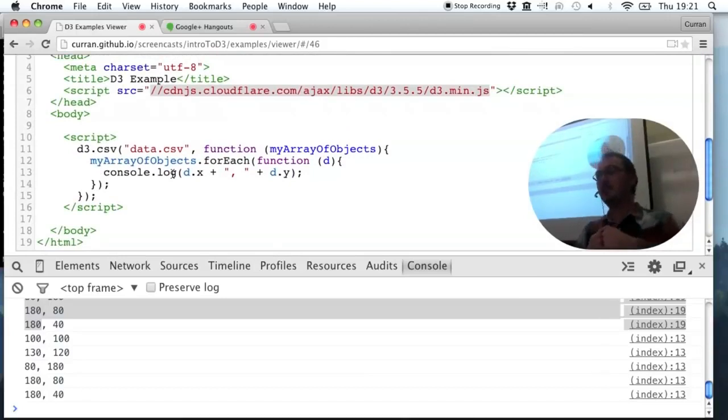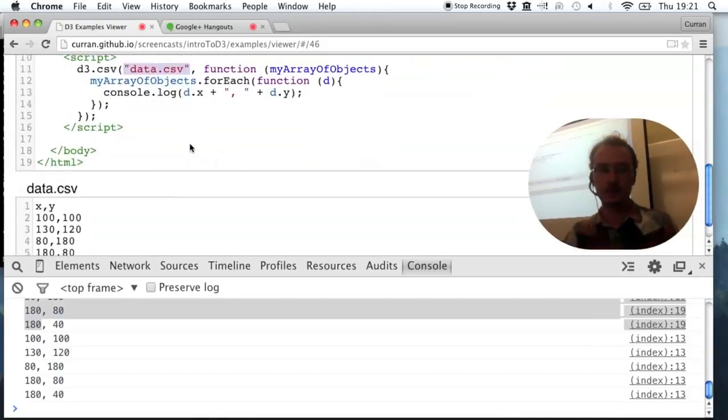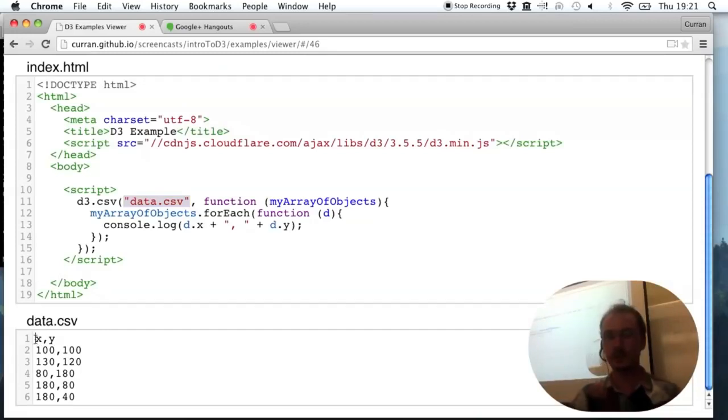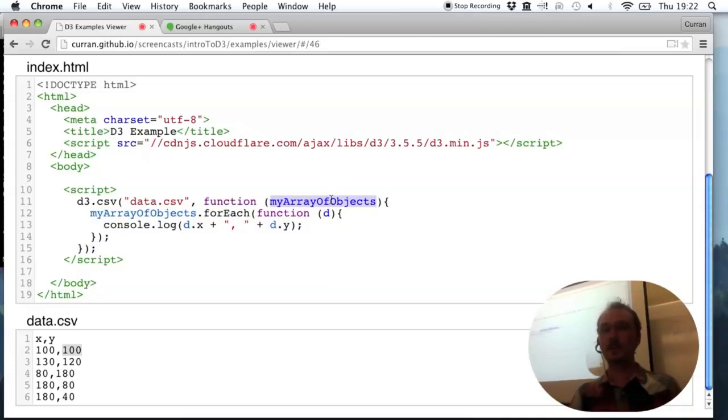One of the functions that D3 gives you is d3.csv. The first argument to d3.csv is the name of a file that is right next to that HTML page. In this example, it's data.csv. This is what a CSV file looks like. It's comma-separated values, where each row will get transformed into an object. The first row contains the column names, and all the other rows are the values for each row of the data table. For example, the x value of the first row is 100, and the y value of the first row is 100. So d3.csv will load that file, and the second argument to d3.csv is a function that takes as input the array of objects that results from parsing that CSV file.